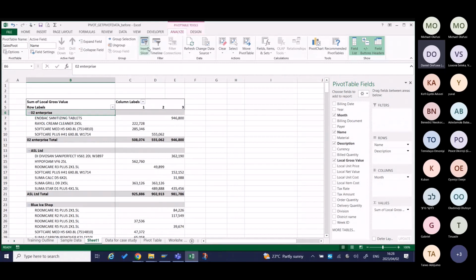Then we come to the next section where you have the filter aspect of the pivot table. So this aspect you can use for filter is the slicer and the timeline. So we'll still talk about this. Then we go to the data. This is where you refresh your pivot table, and this aspect is where you add additional data to your pivot table.